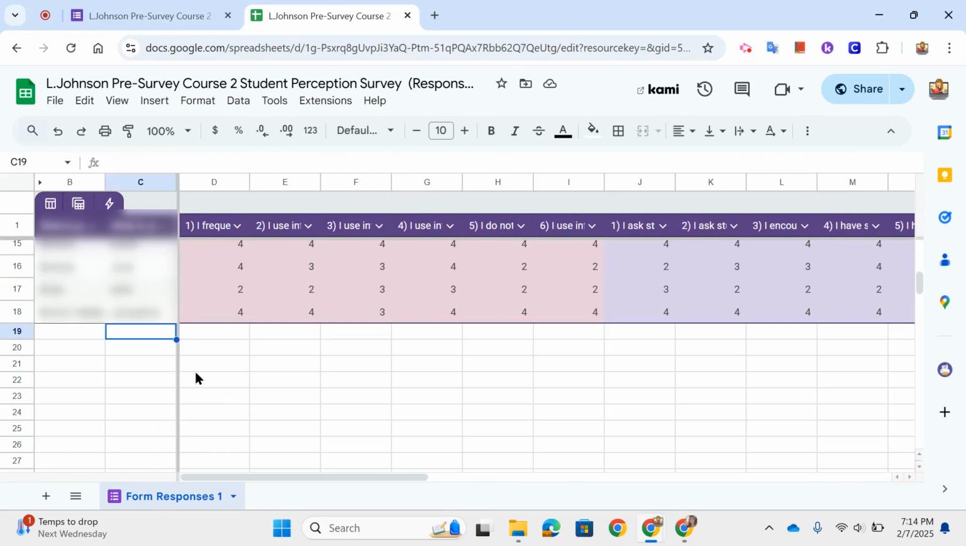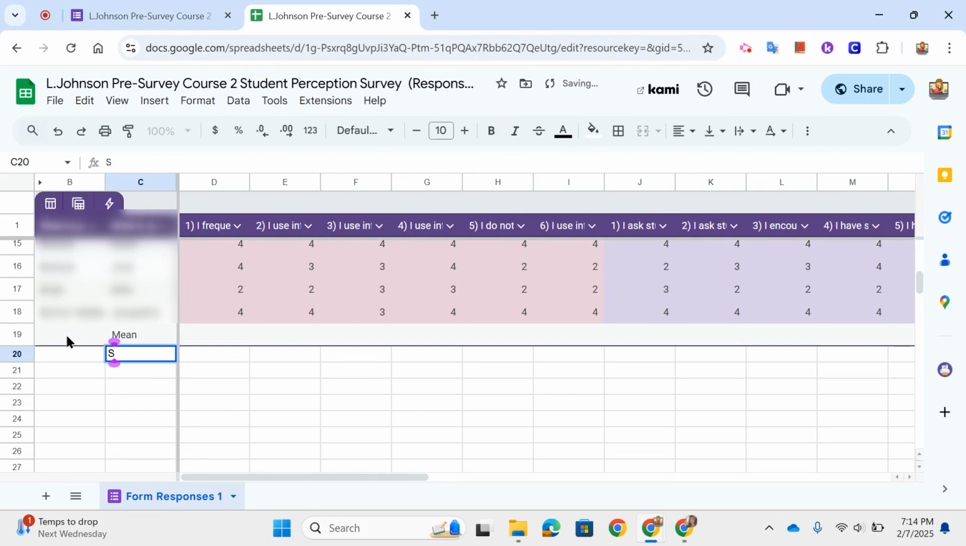Now let's get into this. So I'm always going to have the mean here and the standard deviation here.